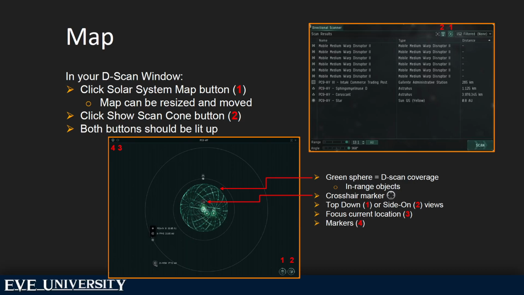So if you moved your camera somewhere and you just want to focus the solar system map at your ship, click on this button, which is marked free. And you can show or hide markers on the solar system map.